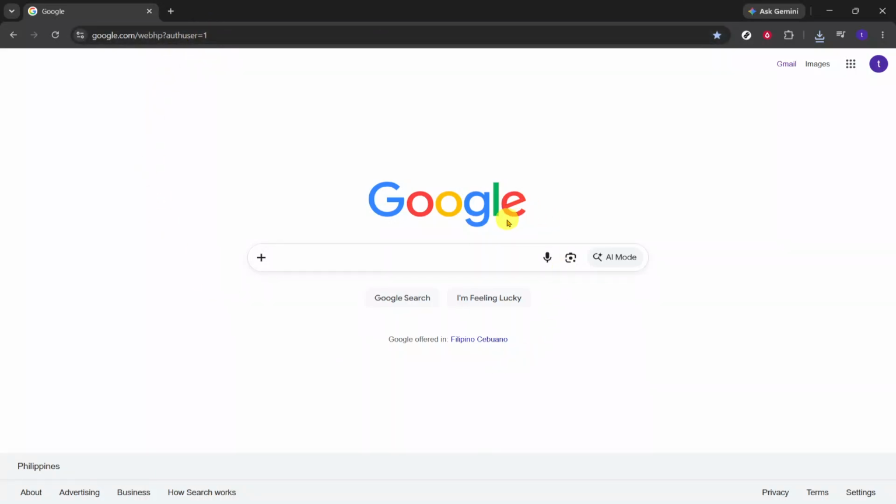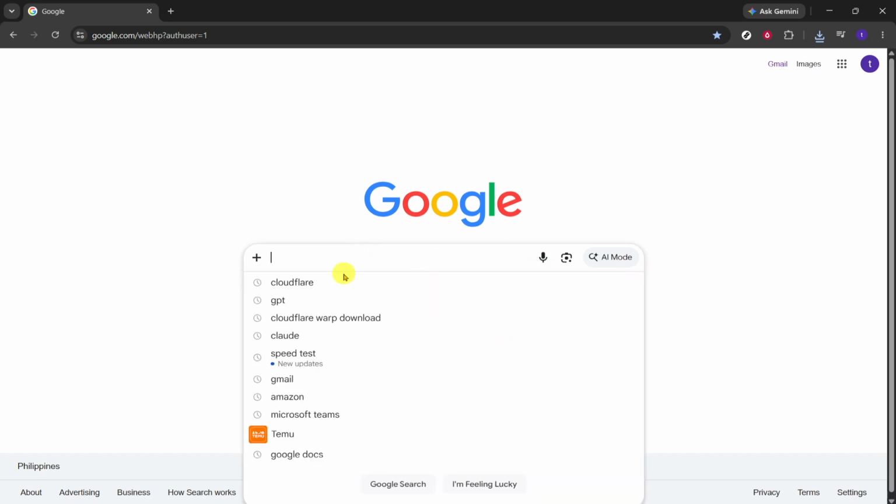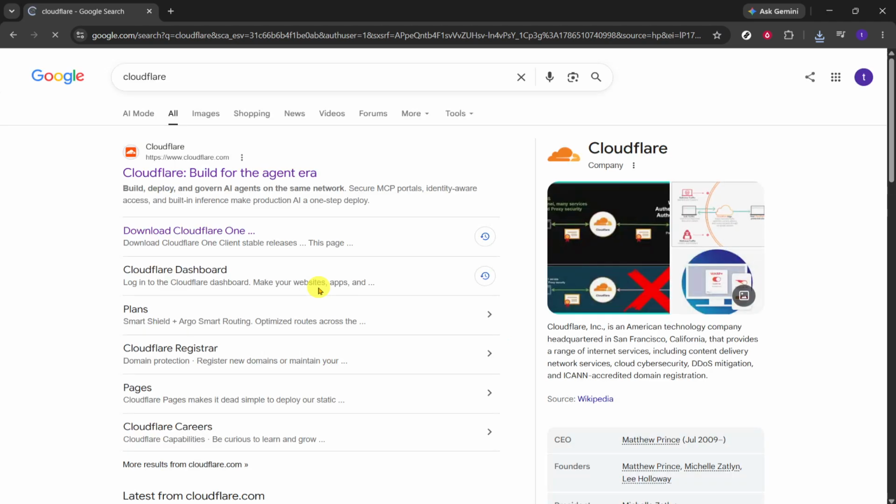To begin, open your web browser and go to Google. This is the quickest way to find the official Cloudflare website, especially if you are starting from scratch and do not already have the link saved. Once Google loads, click into the search bar and type Cloudflare. Then run the search. You should see several results related to Cloudflare's services, products, and main website.